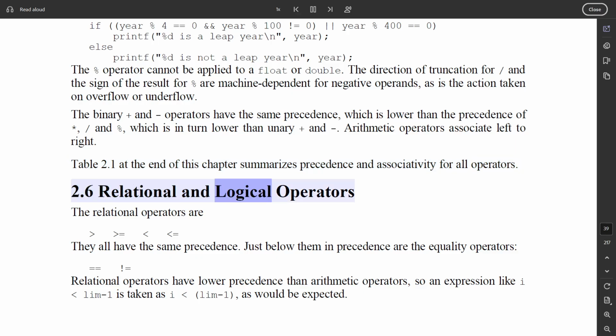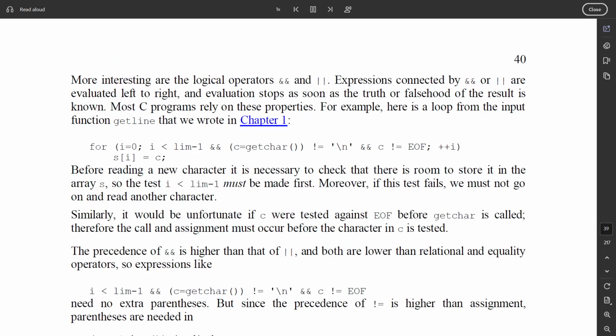2.6 Relational and Logical Operators. The relational operators are >, >=, <, <=. They all have the same precedence. Just below them in precedence are the equality operators: ==, !=. Relational operators have lower precedence than arithmetic operators, so an expression like i < lim-1 is taken as i < (lim-1), as would be expected.